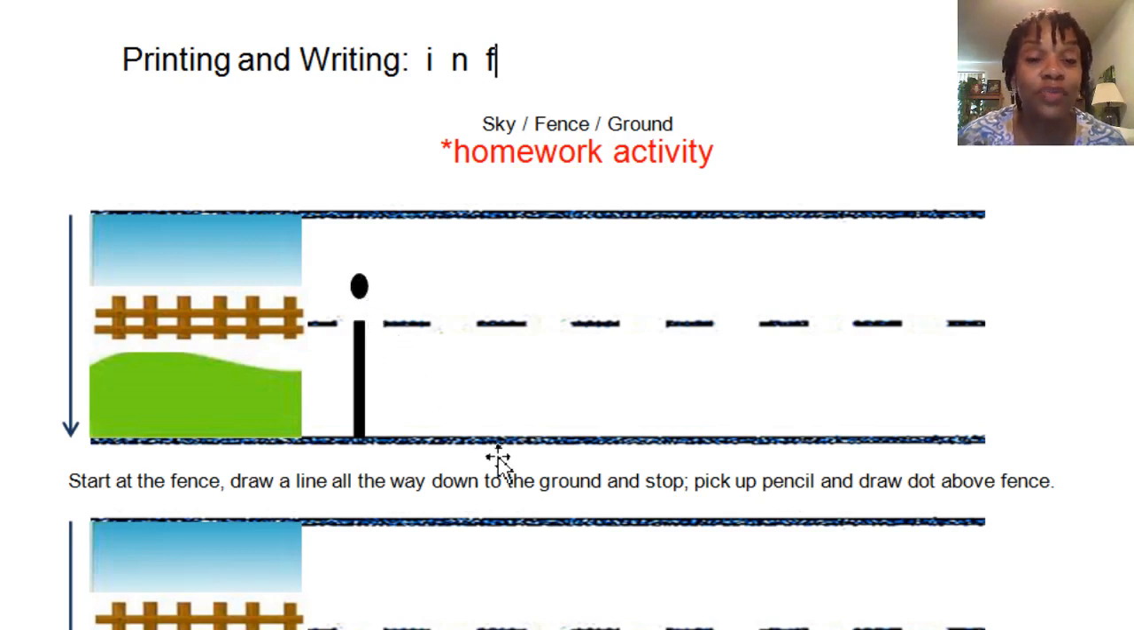Okay, so now let's get out your pencil and paper or your crayon and paper, and we're going to practice building the sound on your paper. Ready? You're going to start at the fence line, and you're going to draw a straight line all the way down. Stop. Now you're going to pick up your crayon or your pencil and draw a dot or a circle just above the fence line. Did you do it? Does it look good? Good job.